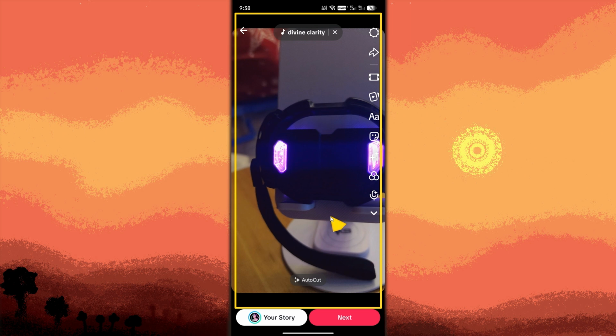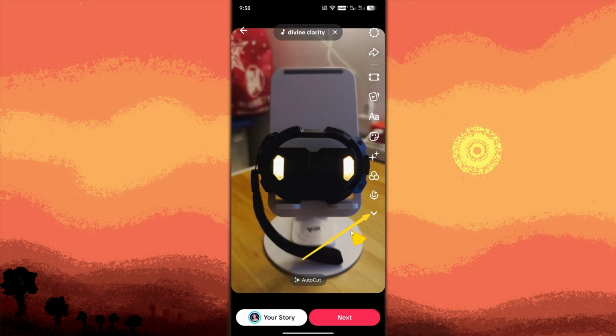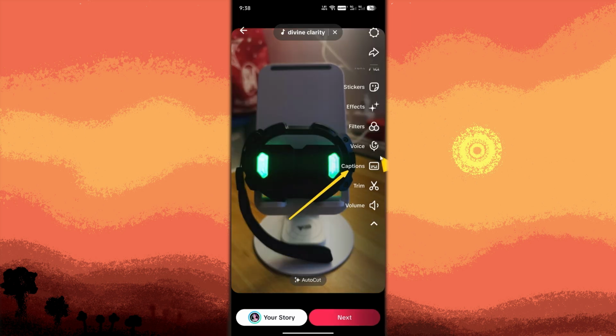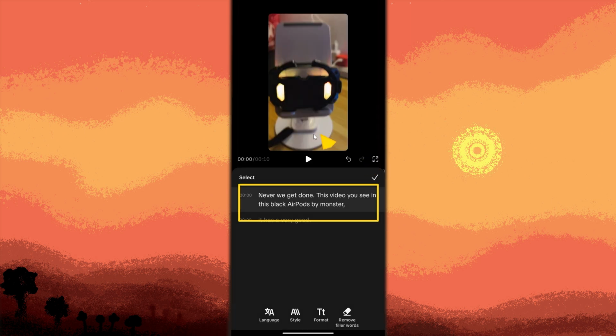Look for the captions option on the right side editing toolbar, then tap captions to allow TikTok to automatically generate subtitles from the spoken audio. Wait while TikTok processes the voice and audio and creates captions.